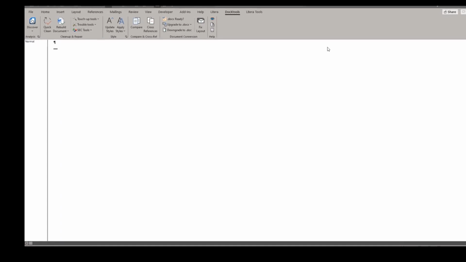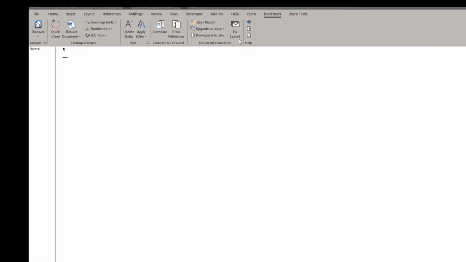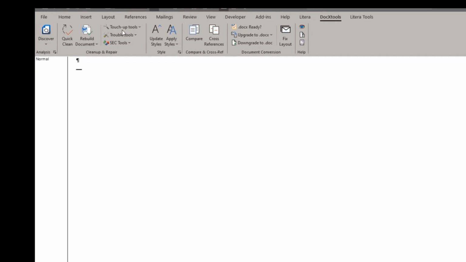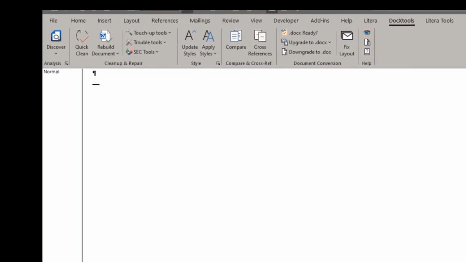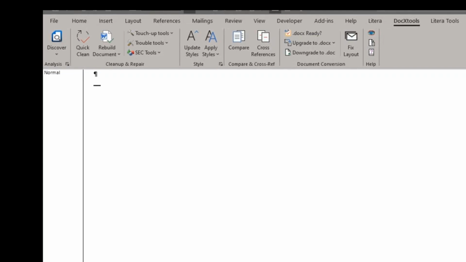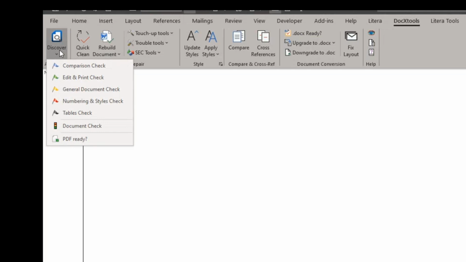As you can see, we're already on the DocXtools ribbon here, and I'll go over at a high level what these groups and buttons do, and then we will go through some workflows. So starting at the left, we see the Discover button here, and the Discover button is actually a drop-down as well. What this does is give you an in-depth look at what is causing a particular problem in your document. I will go over all of this and show you the task pane and how to navigate this as well.